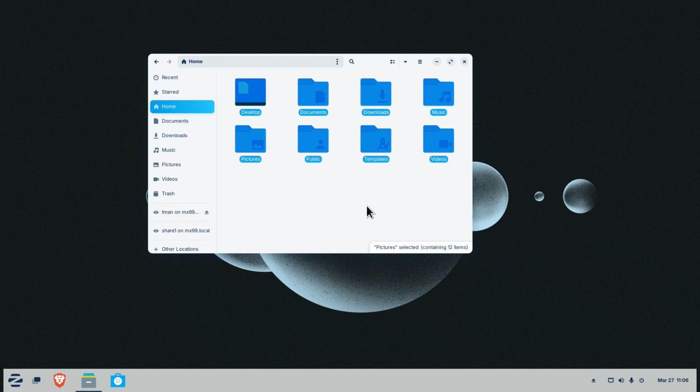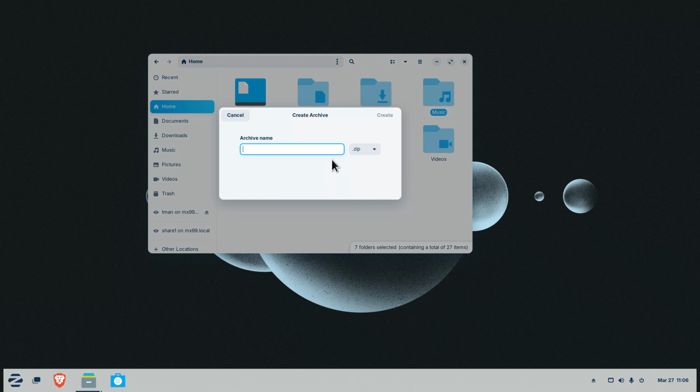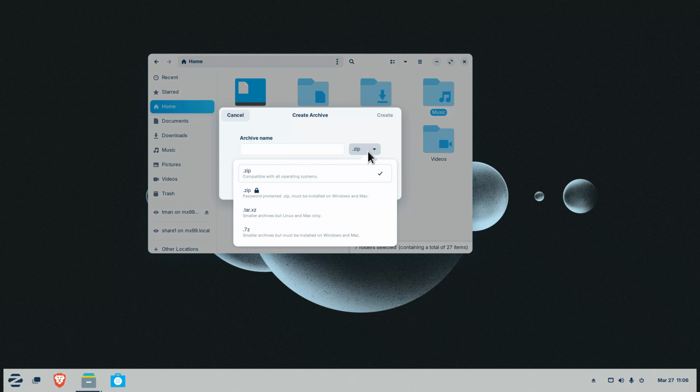That would be a Control A to select everything. And I'll deselect the video folder because that's the one I'm currently running. So I will right click and do compress. Lots of options here. Okay, zip, tar.xz is smaller archives, Linux and Mac. Zip would be everything. I'm just going to use that one.